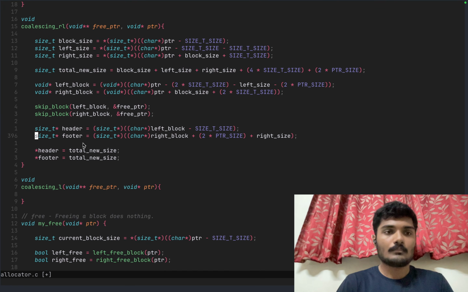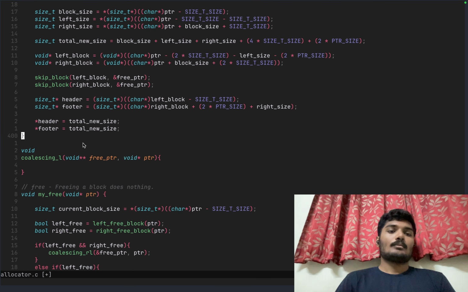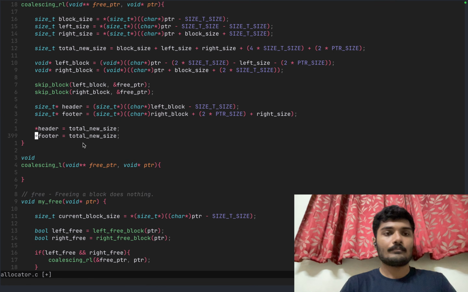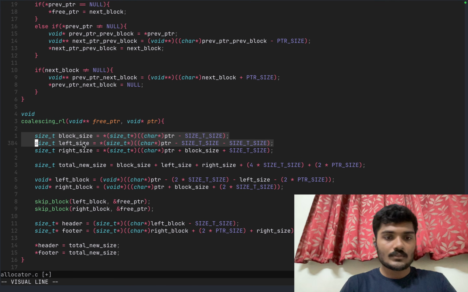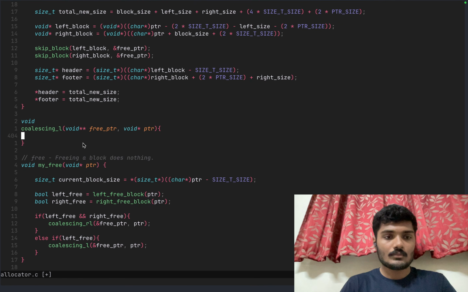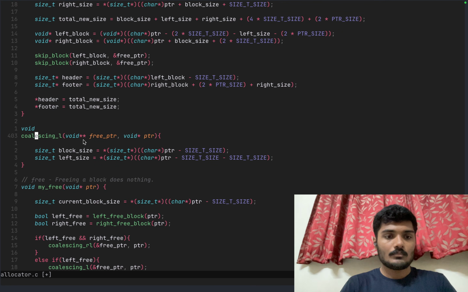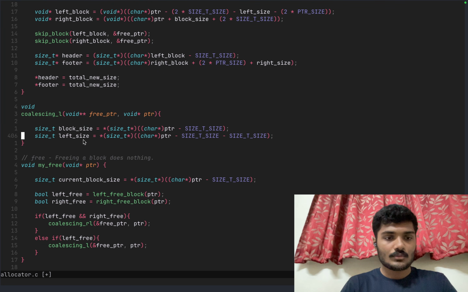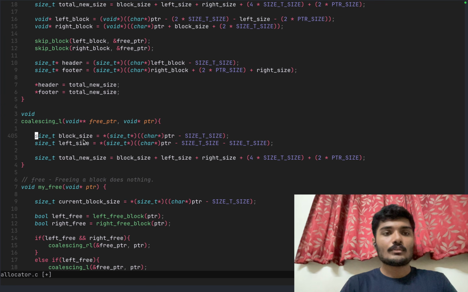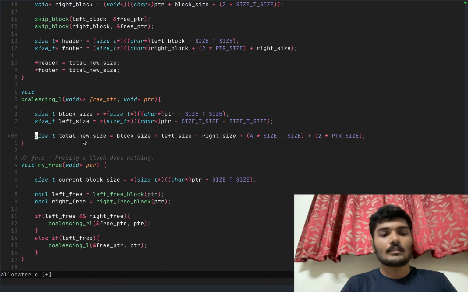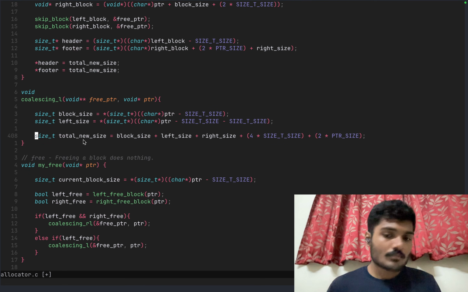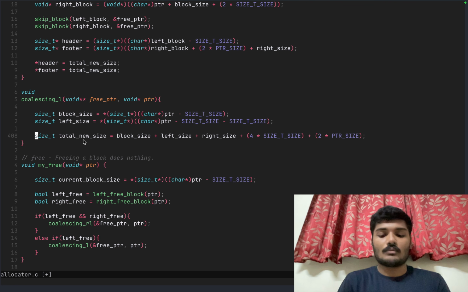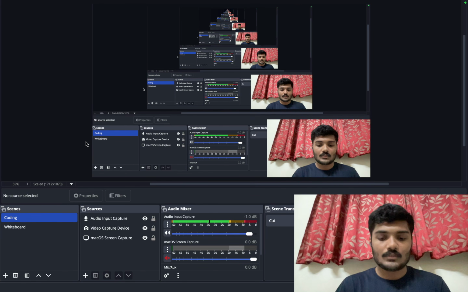What have I called that? Okay. So this code is the same, so let's just paste it. Then the total new size. The total new size will depend on the case. Should I show it to you guys? Okay, I'll show it to you.